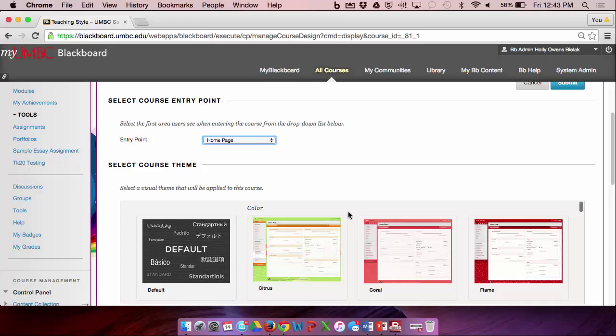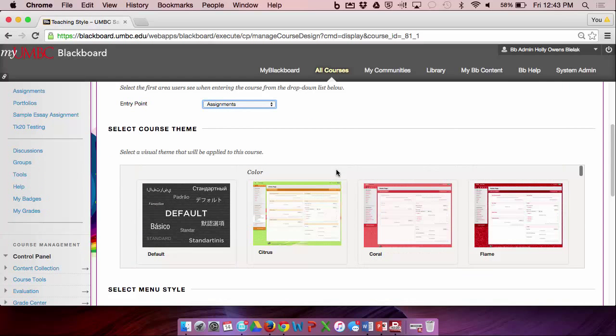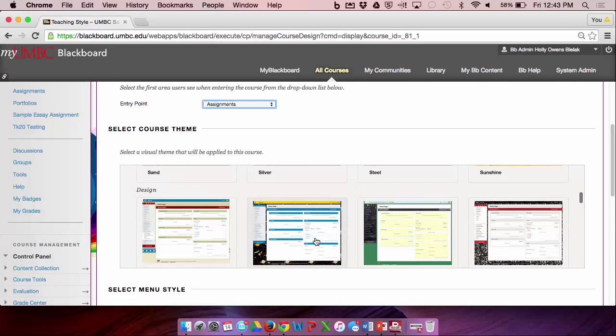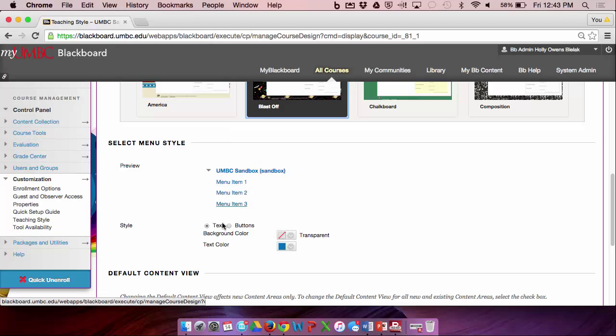You can change the entry point to where the students are dropped into the course. So if you know that you're going to be posting a lot of announcements and you want them to drop into announcements first when they log into the course, you can change that. You can pick a theme, whatever you want. Click on it. Select the menu style. By default, it'll probably do it based off of the theme that you pick.